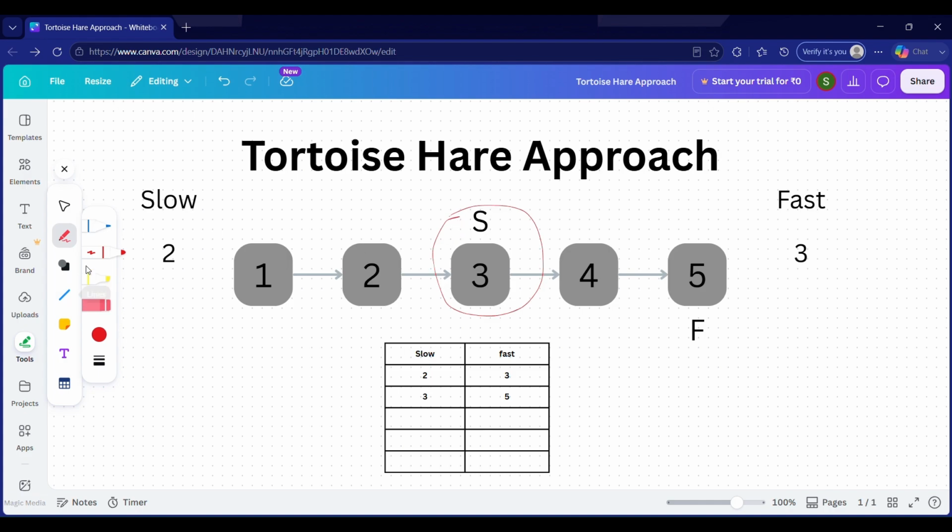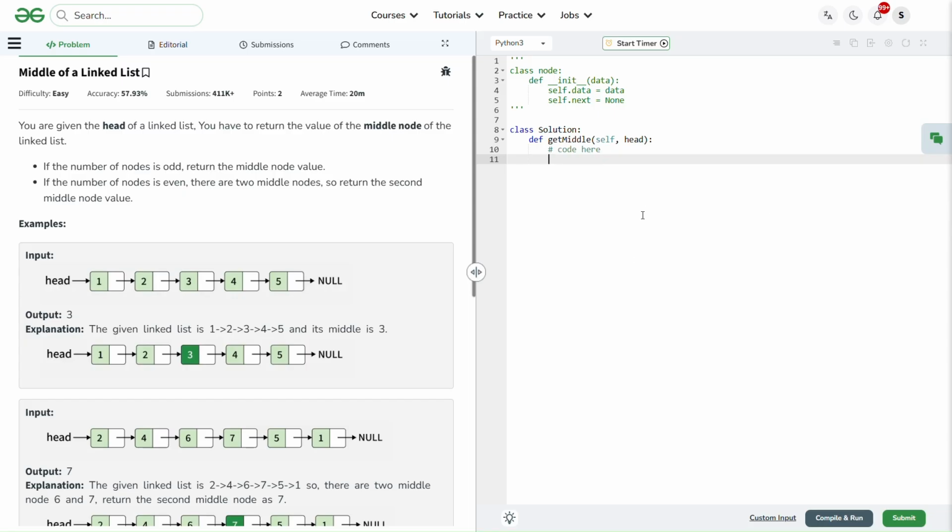Now let's implement this in our coding part. We will first initialize slow and fast as head. After this, we will run a while loop while fast and fast.next: slow equals slow.next and fast equals fast.next.next. Okay. Now after this, we will return slow.data.